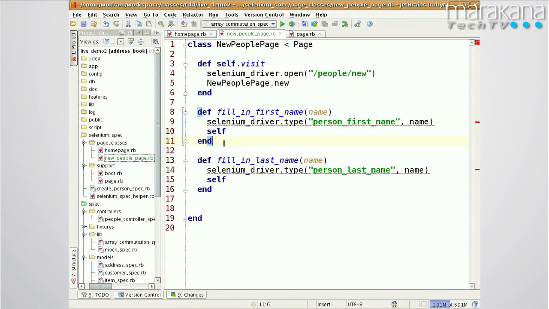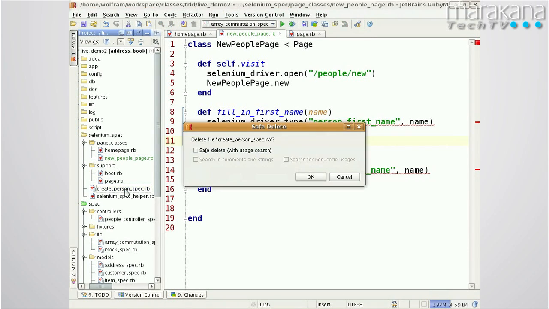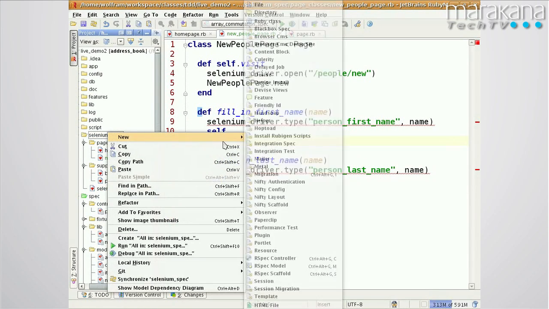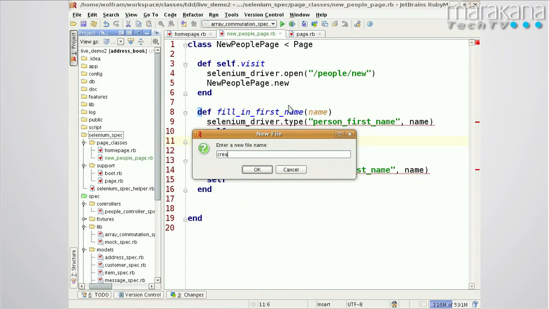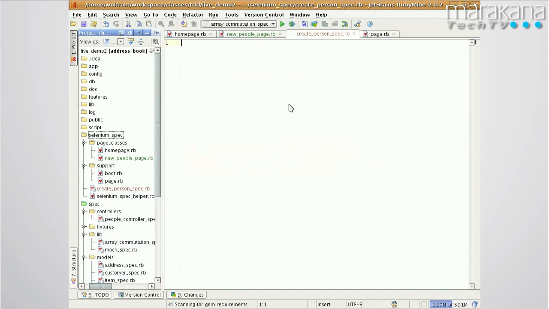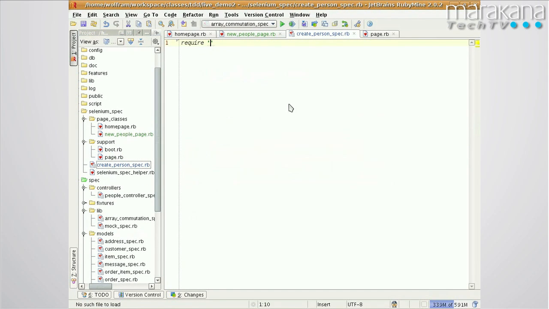Okay, so now I need to write a test script. Which I already had here, but I actually want to wipe this one out, and I want to do it with you guys. Create person test script. Yes, please. So now I want to make a new script. Create person spec. And this is an RSpec thing now. So I need to, actually I call this one the Selenium spec helper to avoid name clashes here. And now I'm in RSpec land.